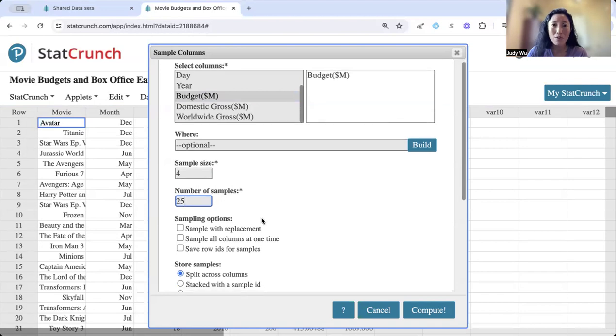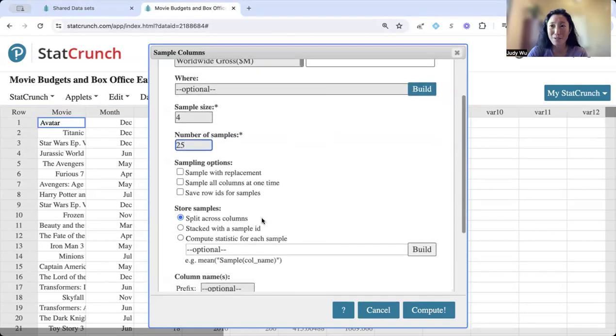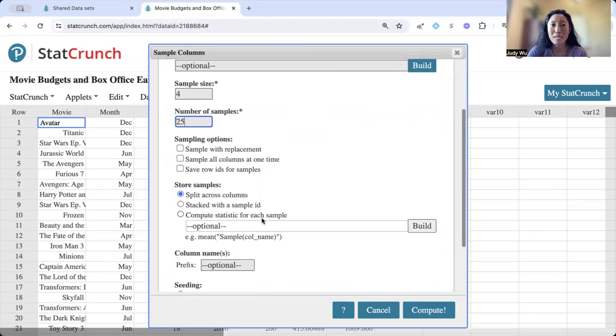Now, all of that is fine and good, but here's where I think the tricky part is. We want to calculate the average of each of these 25 samples. The way we do that, we're going to click compute statistic for each sample. Now, where it says optional, it's grayed out, we actually have to type something in there. In fact, we want to type exactly what's down here. So I'm going to copy this and paste it here. But before I click compute, I have to change col name, which is like column name, to the name of the column I'm interested in.